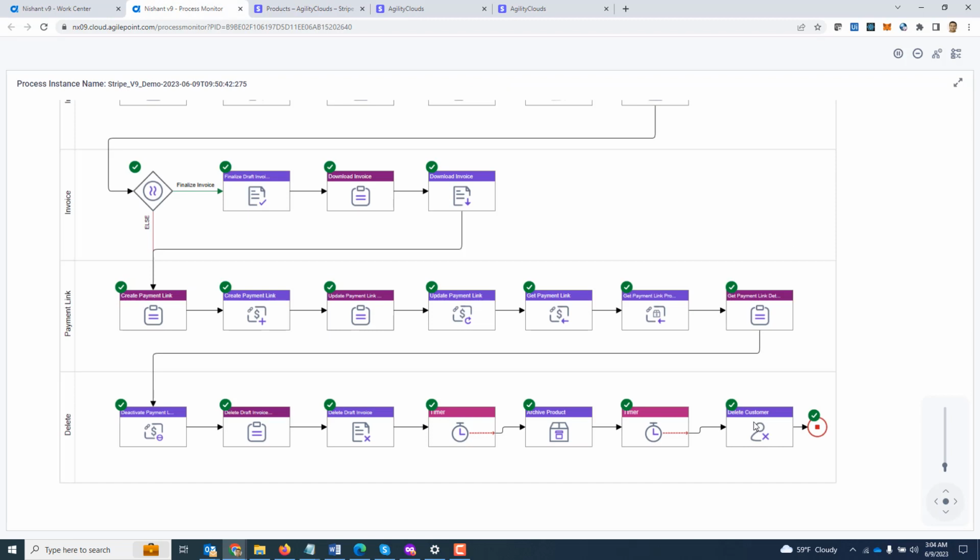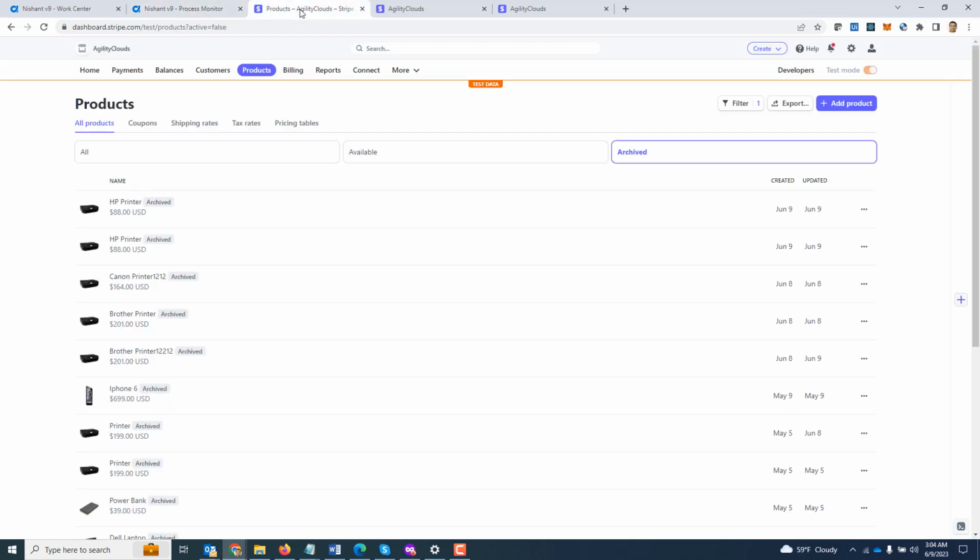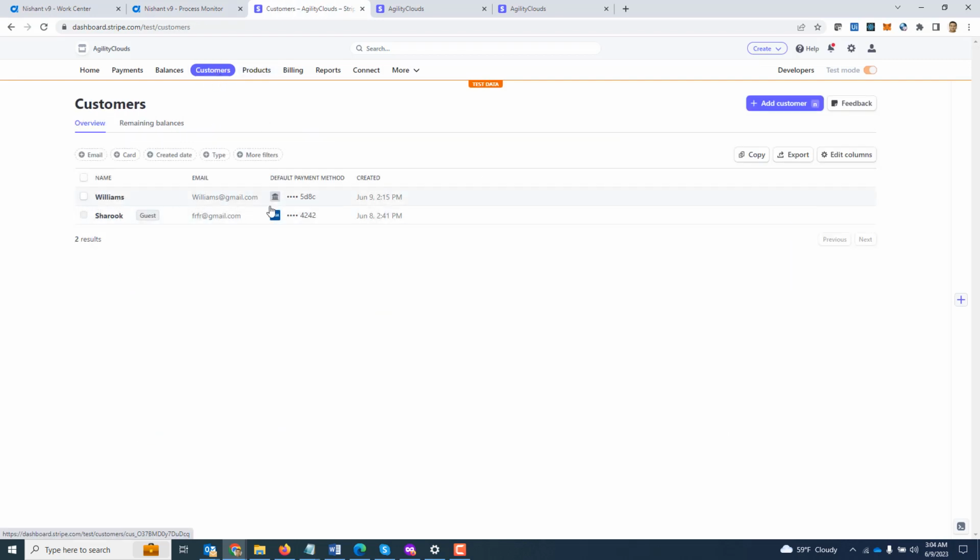Similarly, if you see, it has also gone ahead and deleted the customer called David Warner. So if I go back, go to customers, David Warner no more appears in the list. So with this, we come to the end of this demo. As you see, we now have a connector for Stripe with which you can bring in Stripe within a larger business process. The integration is quite comprehensive with more than 20 activities available out of the box. Thanks a lot for your time.